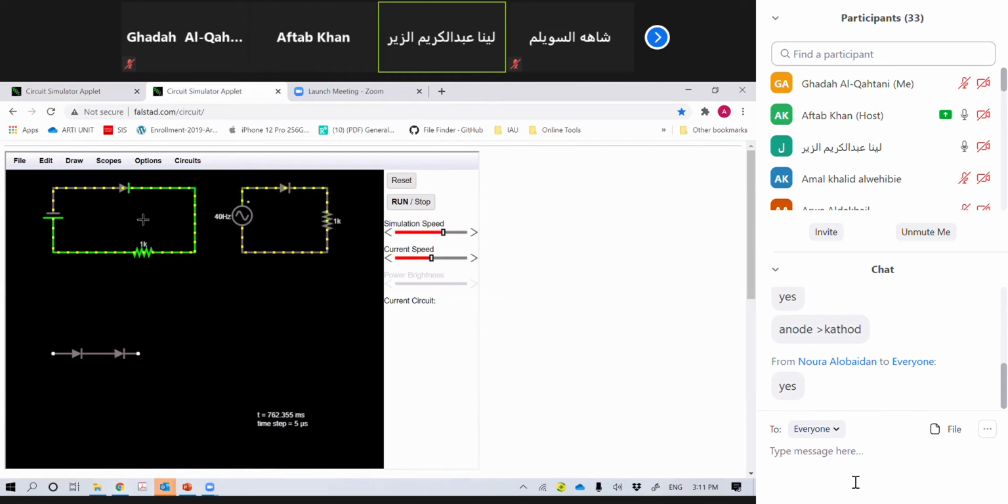Can you repeat the last thing you said? What I said: this terminal, that is the anode, must be more positive with respect to the cathode, then it will be in forward bias. But here you can see the negative is here. That is, the anode is negative, and if you look here, the cathode is positive, right? So if the anode is negative, how could it be in forward bias? So it is in reverse bias now.